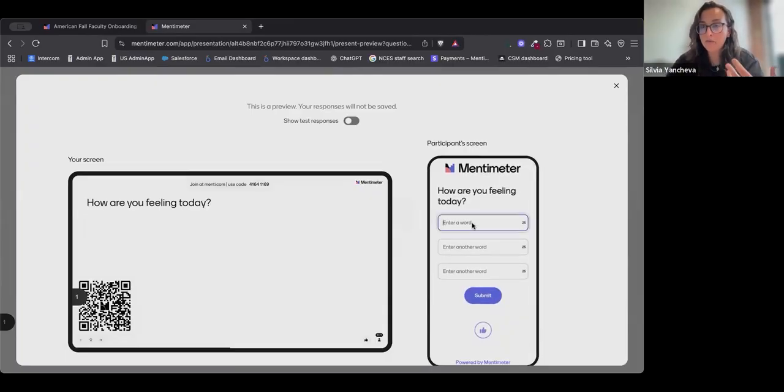And here you can play around and pretend to be the student. I'm feeling happy or sad or anxious, for example. You can just play around with the experience to know what your students will be going through in case they need help from you.